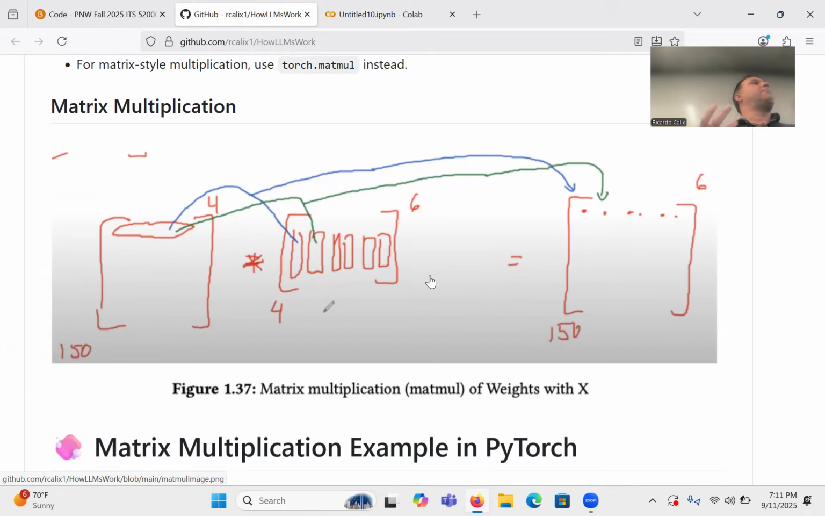But it's essentially a matrix multiplication that is happening. So again, I'll repeat. If this is 4, this has to be 4, because otherwise it won't work. And then the 6 here just depends on how many new columns you want to represent that space. All right? Yeah, go ahead.